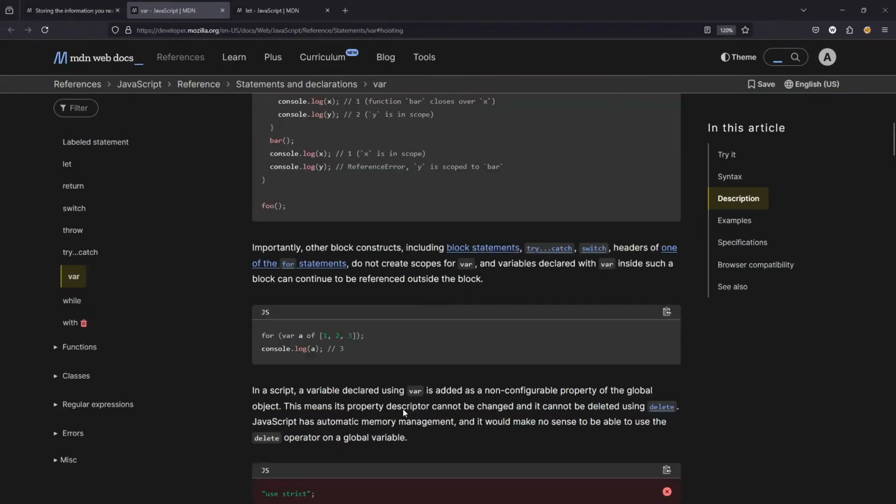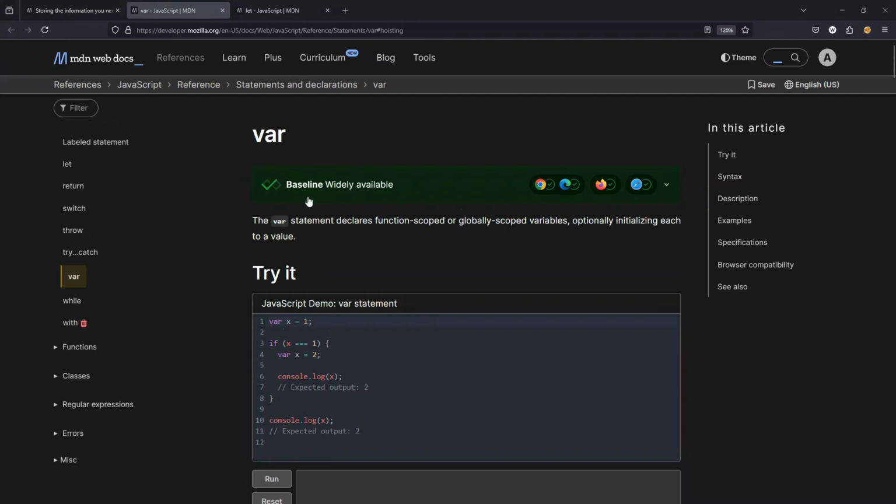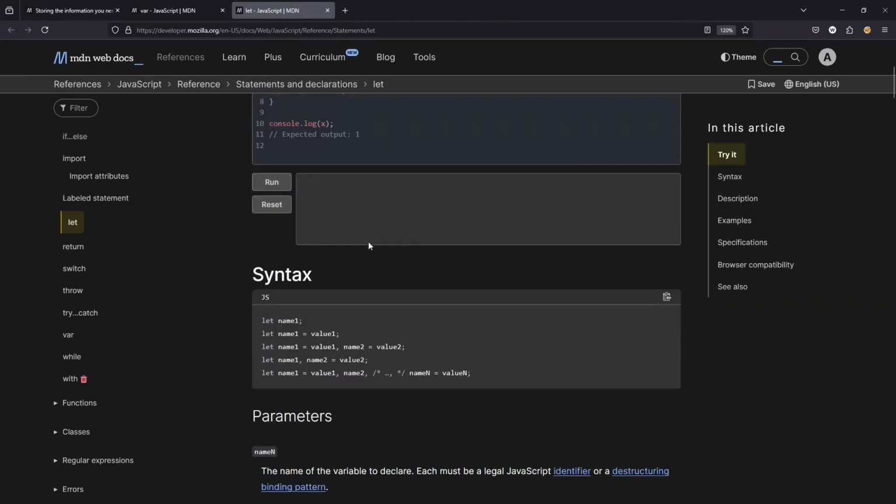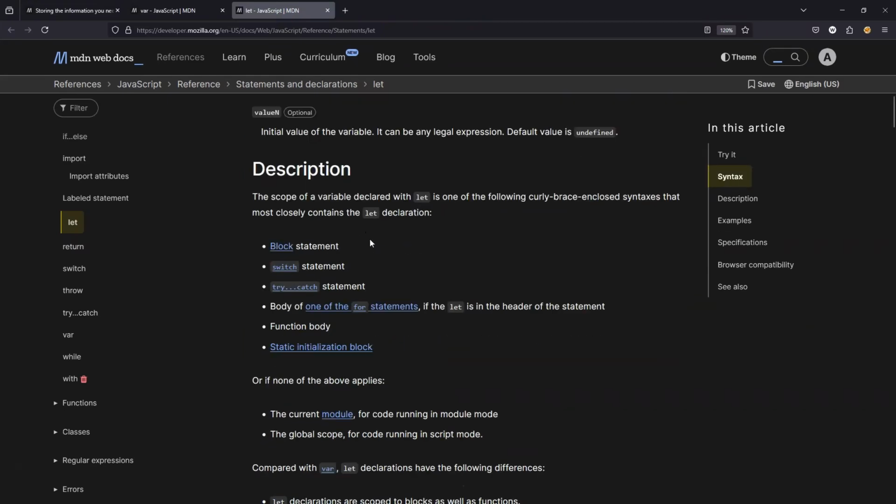Now, the main page does link to some extra pages which are worth checking out. For example, you have the reference on var, which also talks about var hoisting. You then have the reference page on let. Some of it's what we've already just covered right now, but if you want a deeper dive, you can check out the 2 different reference pages on var and let respectively.